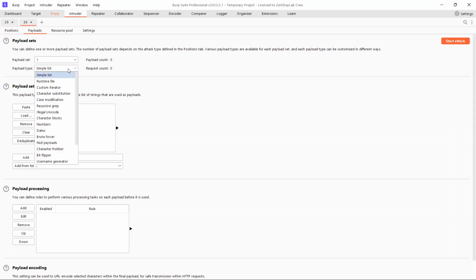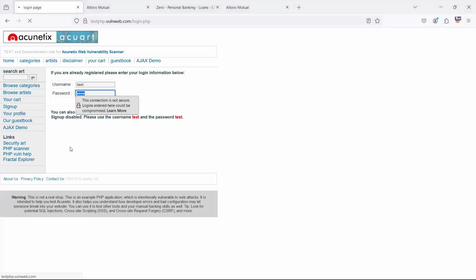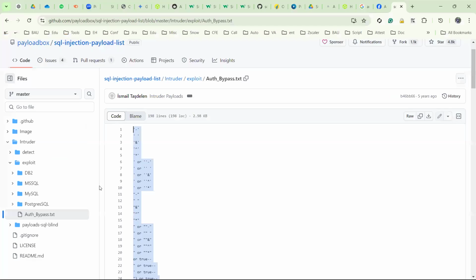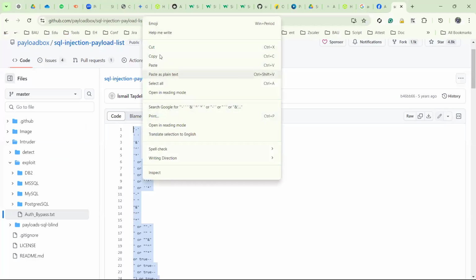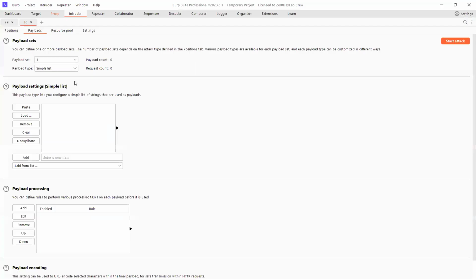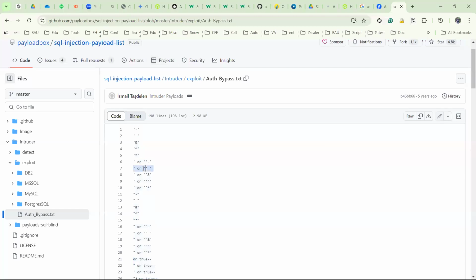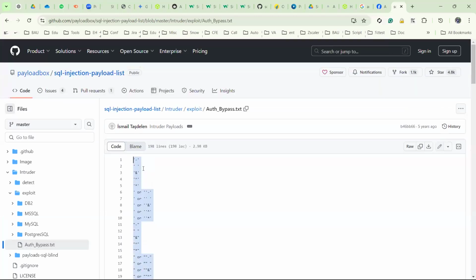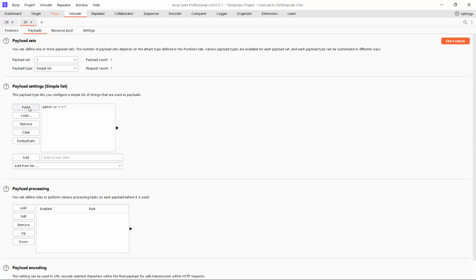Either you can give a simple list. There are multiple types of payloads that you can give. So let's go with a simple list for now, and then you can give your own list. Let me just copy this list. It didn't copy. Okay, Ctrl+C, and again paste here.